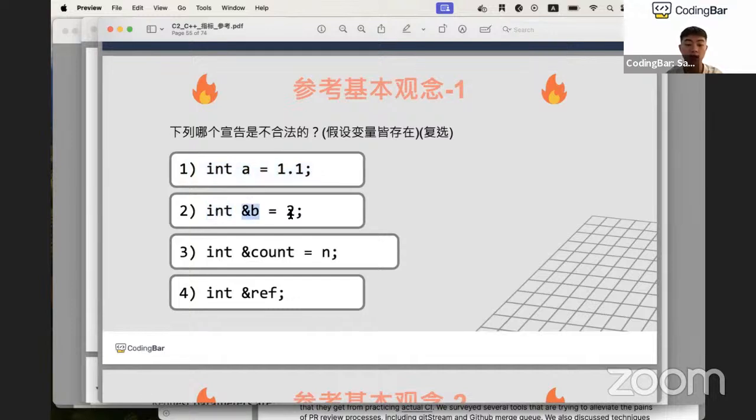Int &b = 2. We just mentioned it just now. We cannot initialize a reference with a constant. It has to be a variable. So 2 is a constant, and this is invalid. The second one is invalid.